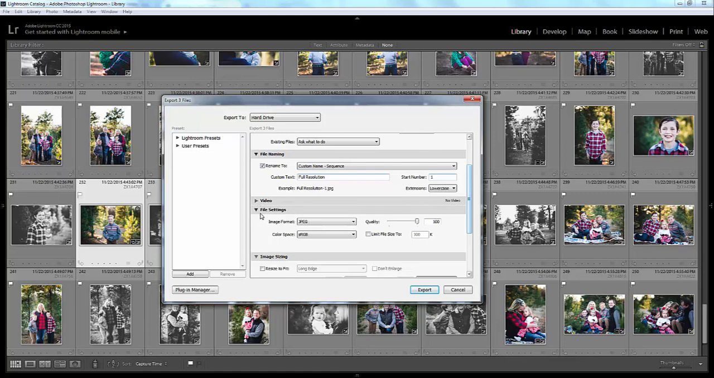Okay, so we get down to file settings. No matter what you're doing, you always want it on JPEG. There's other stuff, but I just leave mine on JPEG. I always make sure that the quality is 100% and the color space is sRGB. And I never check Limit File Size.